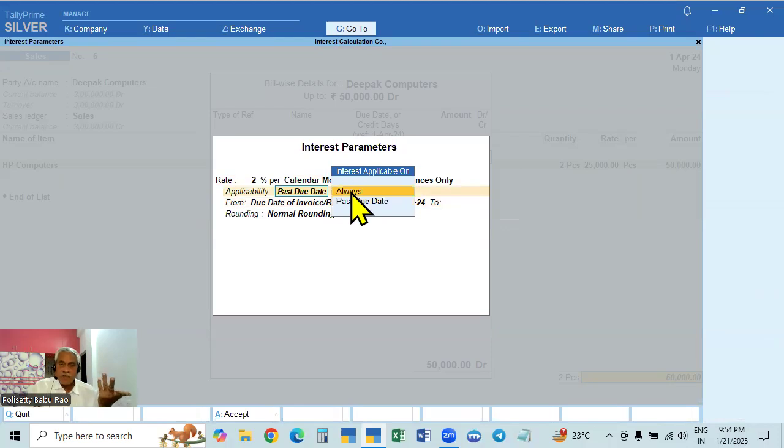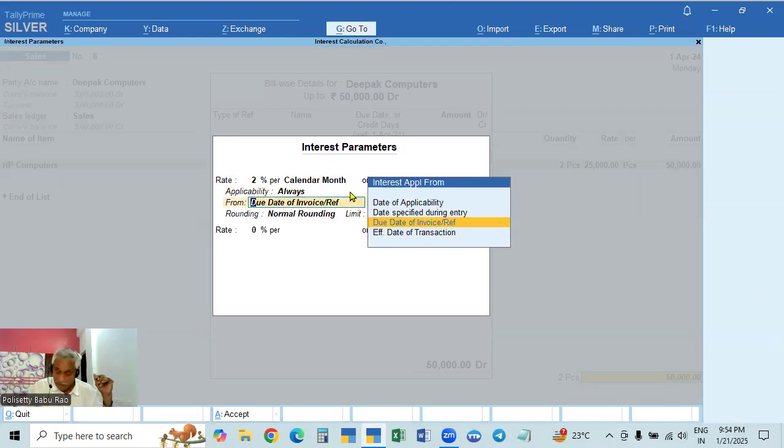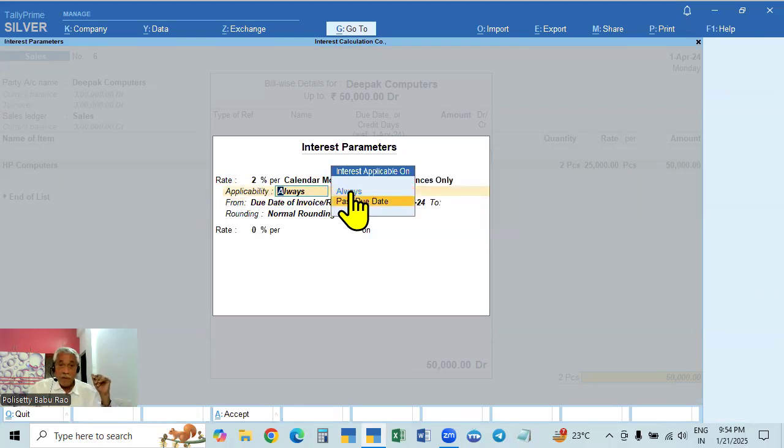That's why we can select only always, because here we could select past due date and give a number of days, 10 days or any days. It will not be taken; it will ignore that, because of the due date of invoice option. That is why this is from the due date, the dispatch due date. It will ignore it. So this is this one.